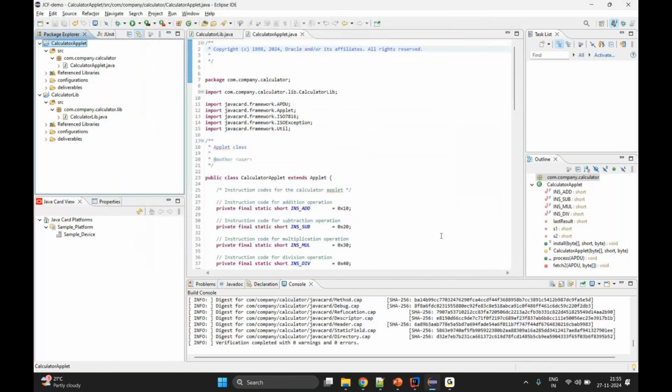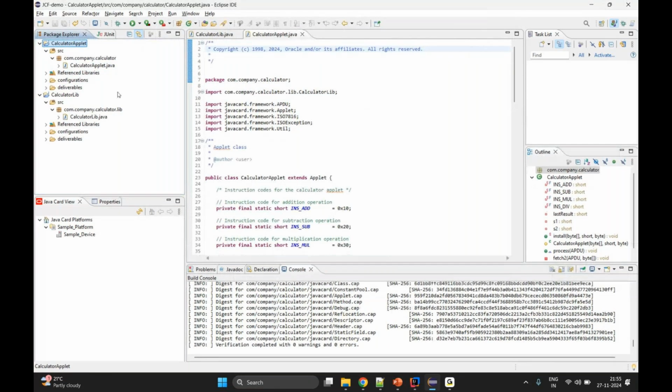Now you see here the calculator applet is also running fine. I mean, it's been created. This is how in real time you can add a dependency to the source projects. Very similarly, you can also add dependencies to, for example, third-party libraries, for example, GlobalPlatform or any other libraries which you want to use as part of your project.